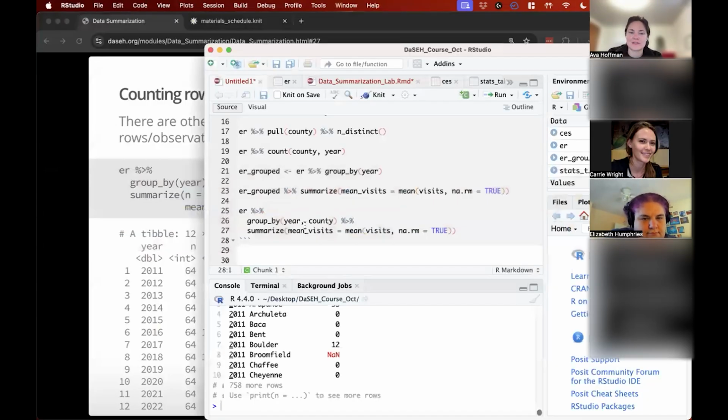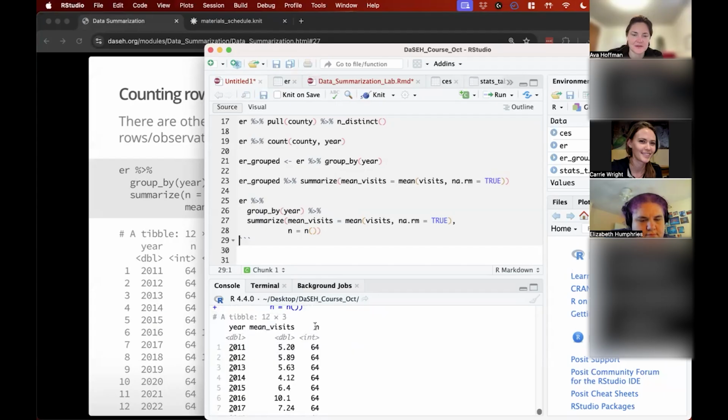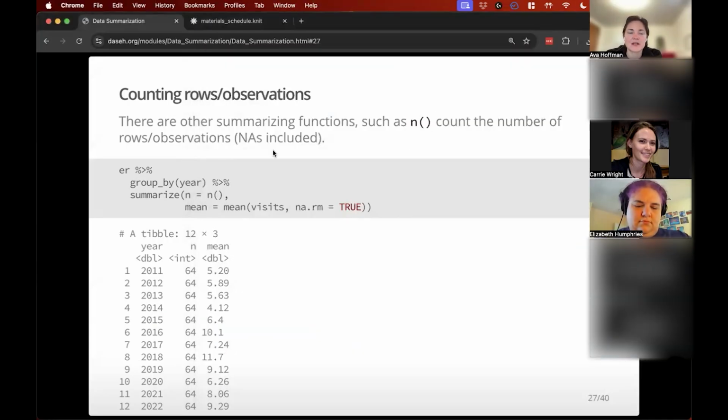And so maybe if I was interested in seeing how many rows I have per each of these categories, I can confirm that I do only have one observation per year in county. Maybe I take county off of there. So now I can see that I have 64 rows per year. I took off that county breakdown that I mentioned. Again, n is going to give us the number of rows or observations. It does include missing values.